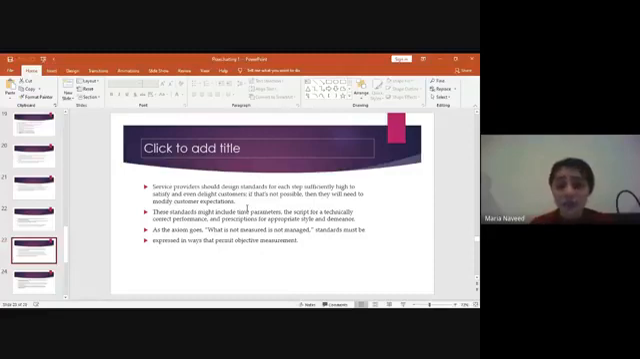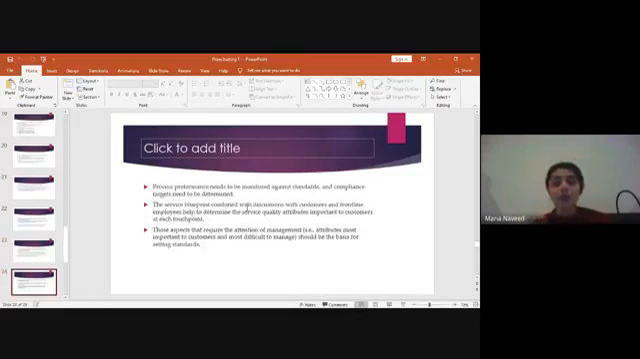The things that you cannot measure, you cannot manage. So you need to have an objective approach. And that is why the flow charting and blueprinting techniques work really well, because it gives you the entire picture proactively. The standards must be expressed in ways that permit objective measurement. The process of the performance needs to be monitored against standards, and compliance with the targets needs to be determined.